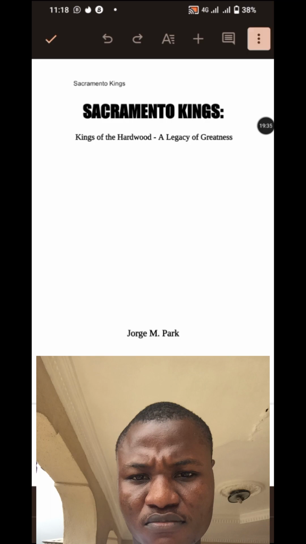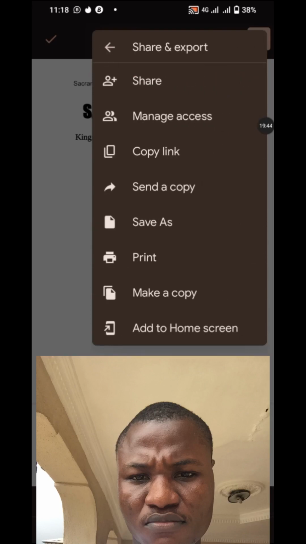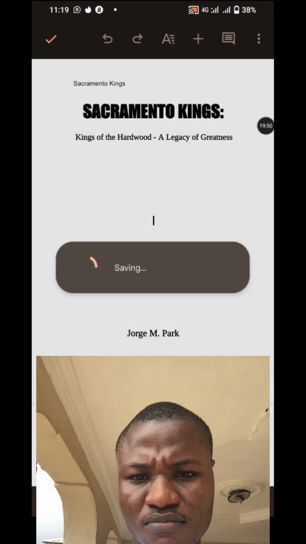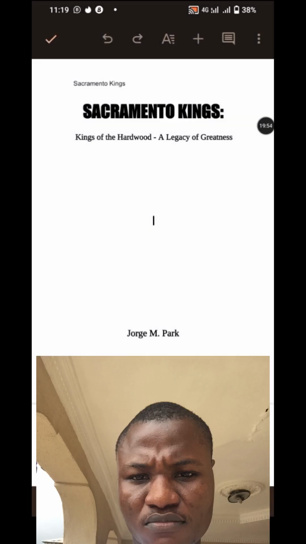So click on this three dotted line. Let's say for the Kindle version, you click on share and export. Click on save as. You see this one, they wrote Word Docs. Click on Word Docs. Okay. It's going to save, but it has not completely saved yet. So you're going to allow this thing to load. It's going to take us to another place.